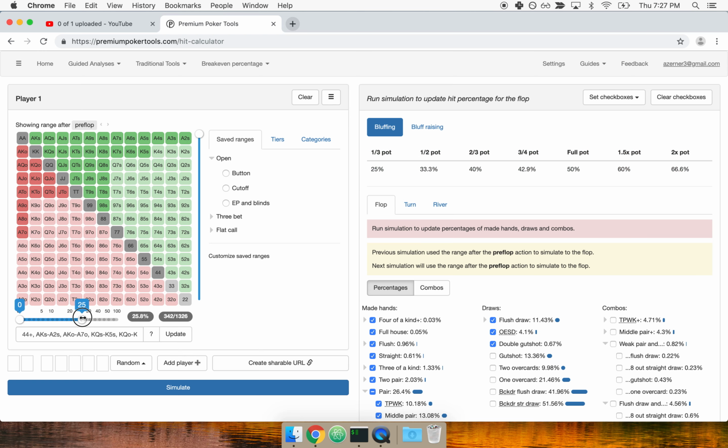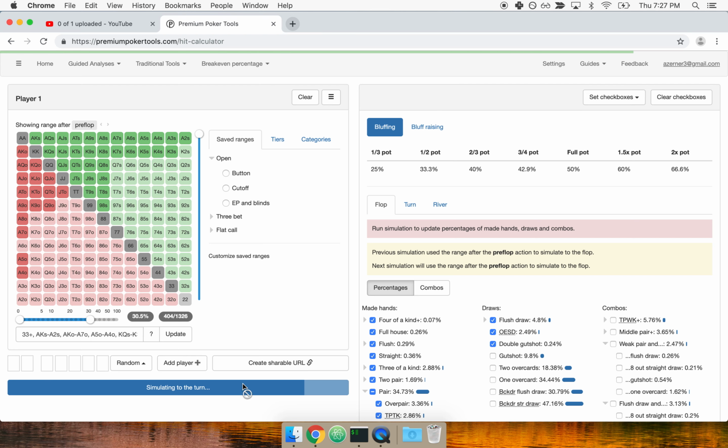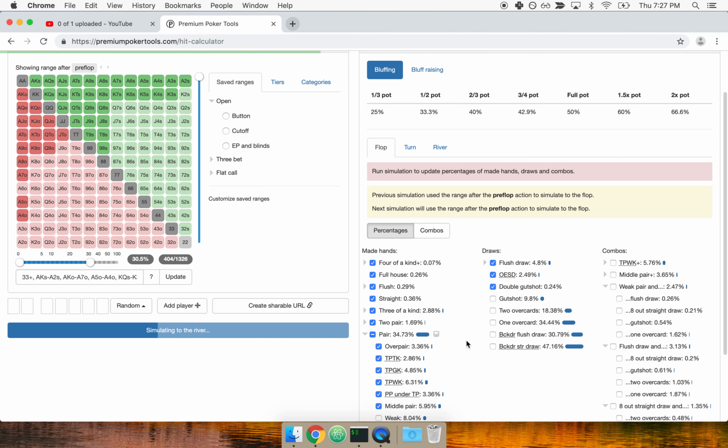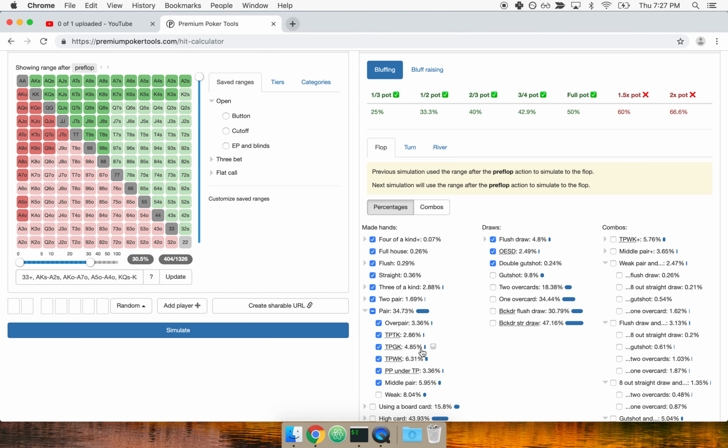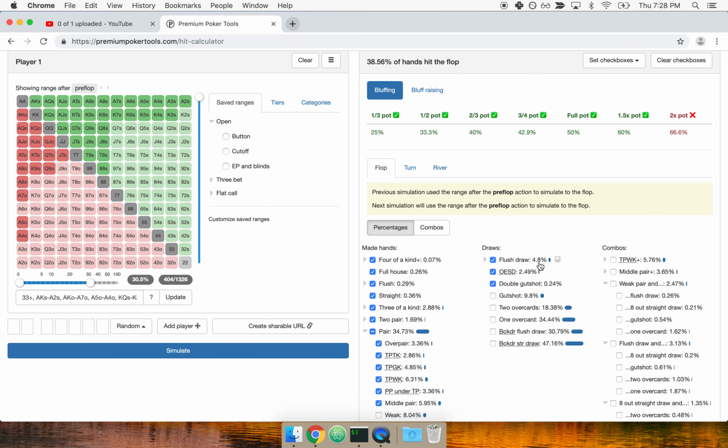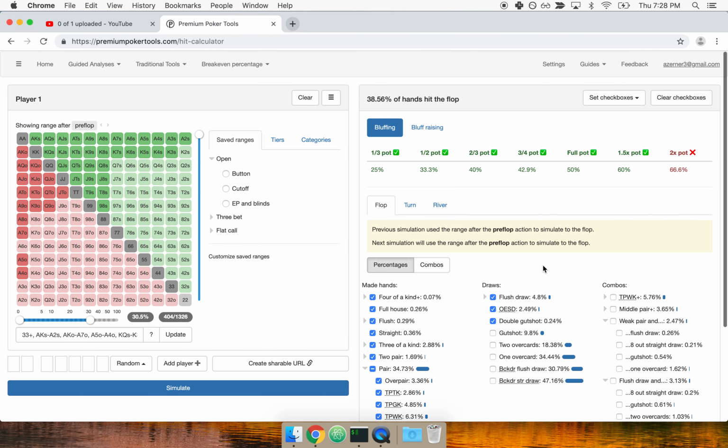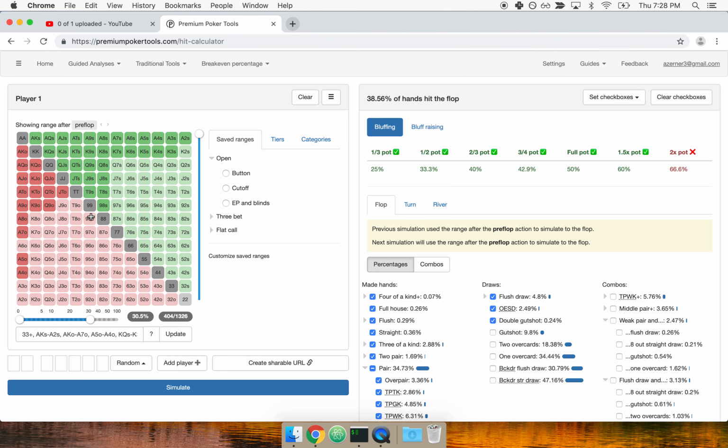So let's say that we're opening like the top 30% of our hands. We can see how this range hits the board. So we simulate and we can see that on the flop, we're going to make an overpair 3.3% of the time. We're going to make top pair, top kicker 2.86% of the time. We're going to have a flush draw 4.8% of the time. So first we saw how a hand hits the board. Now we're seeing how a range hits the board.